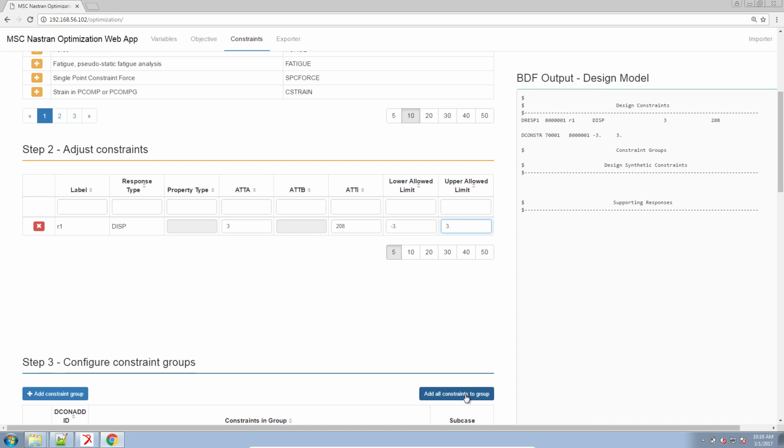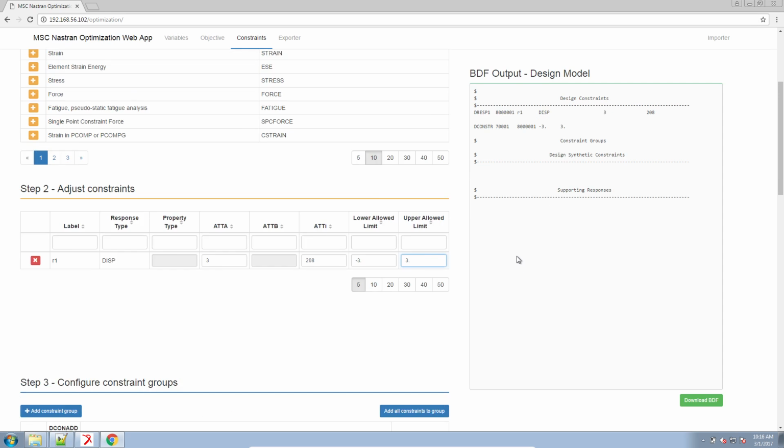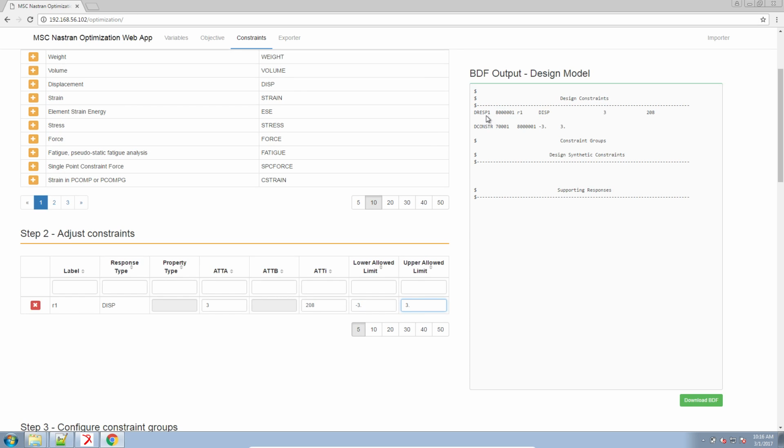And let me point out something that's happening in the web app that may be very subtle. Here on the right, you get the output. Let's go through this for a moment. For every constraint type, you create 2 pairs of bulk data entries for MSC Nastran. You create a DRESP1 and a DCONSTR entry. And that's here as a preview as to what's going to be written out later.